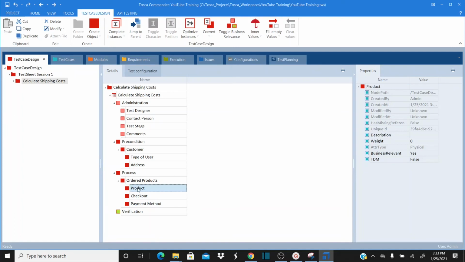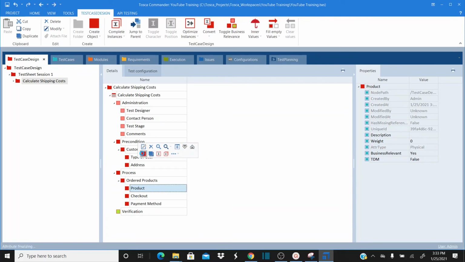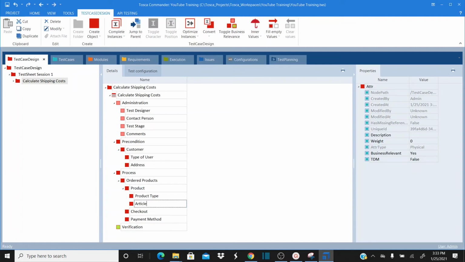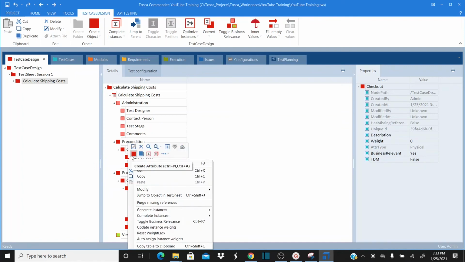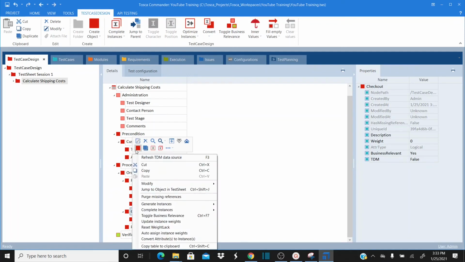So under product, I would like to create three additional sub attributes related to product: product type, article, and then the quantity of the product. So this is my test data related to product. And under checkout I would like to create two subfolders. One is billing address, because during checkout you will be providing the billing address, and also you're going to provide shipping address.